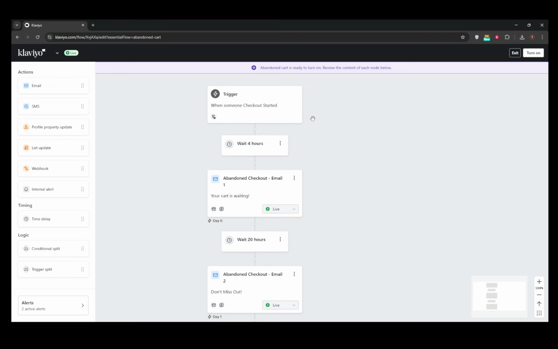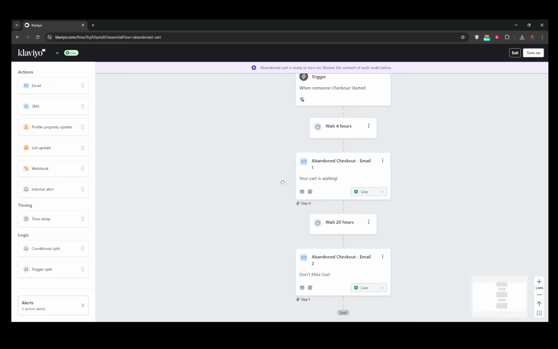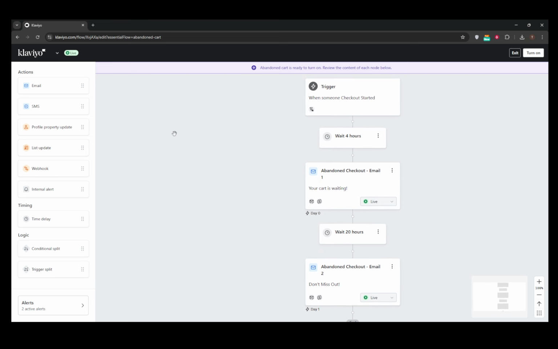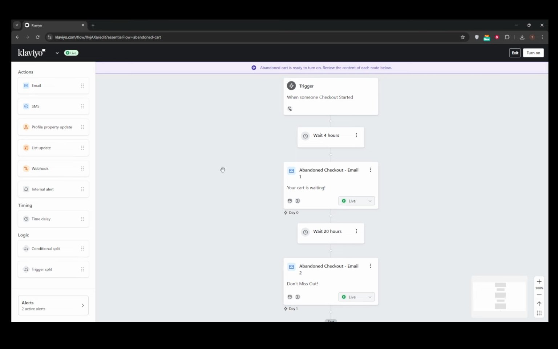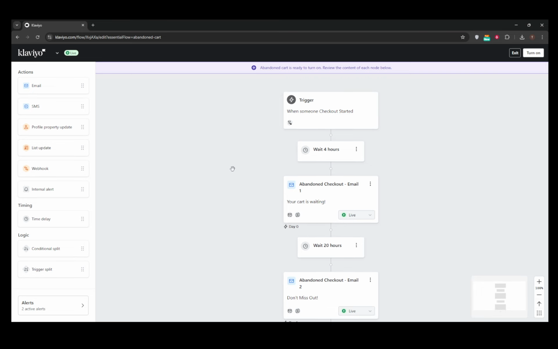Now that your messages are live, the system is ready to do its magic. Any new subscriber who meets the trigger criteria you've set will automatically enter the flow. From there, Klaviyo will handle the distribution of your emails, ensuring they're sent out systematically as per the designed flow. This not only streamlines your communication process, but also saves valuable time that you can dedicate to other aspects of your marketing strategy.